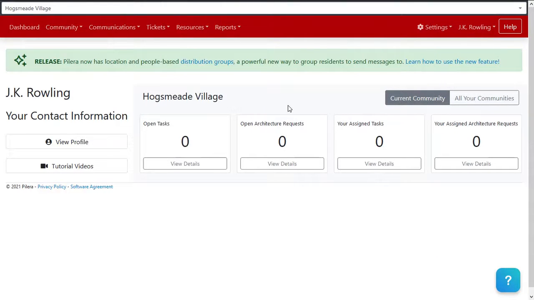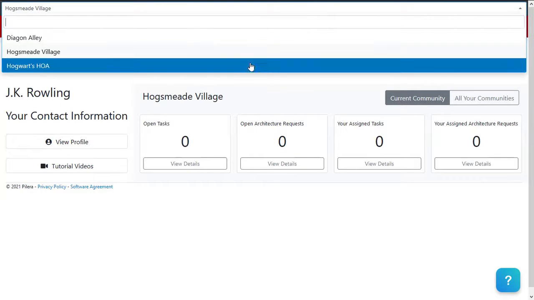Once you receive the confirmation email that your community has been set up, you should now see it in your community drop-down menu, like so. Let's select the community and get started.